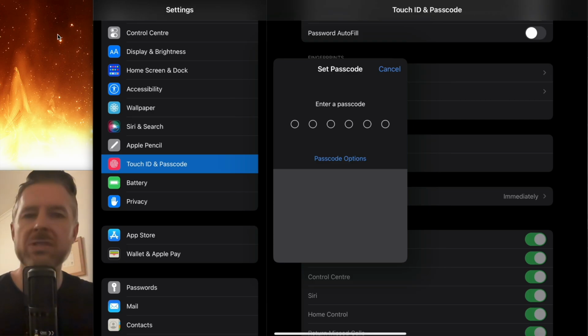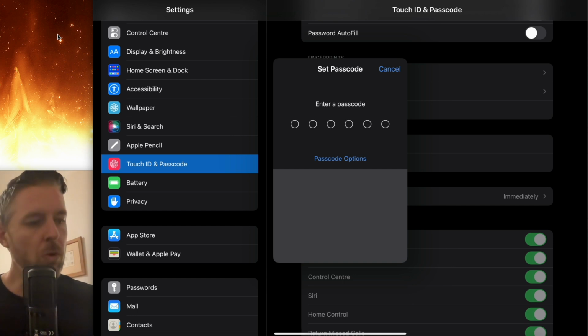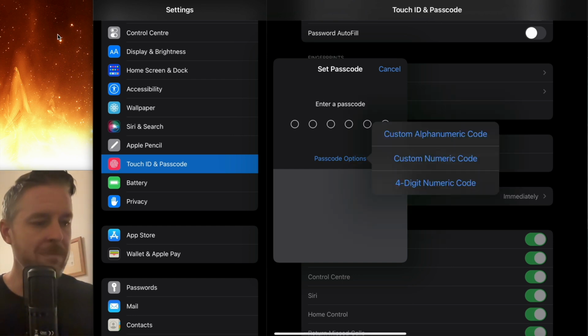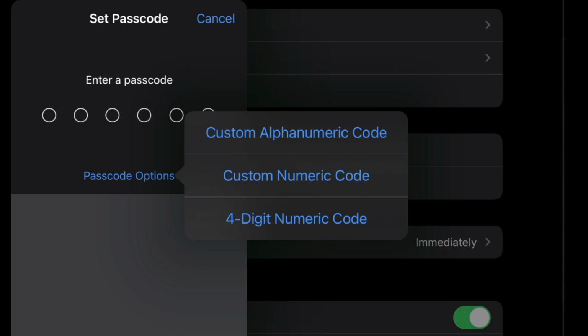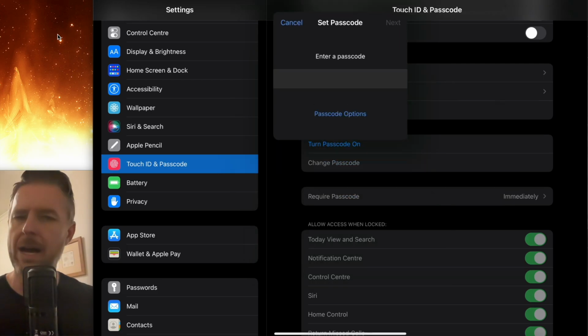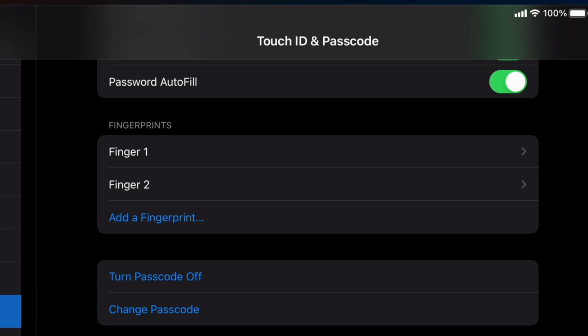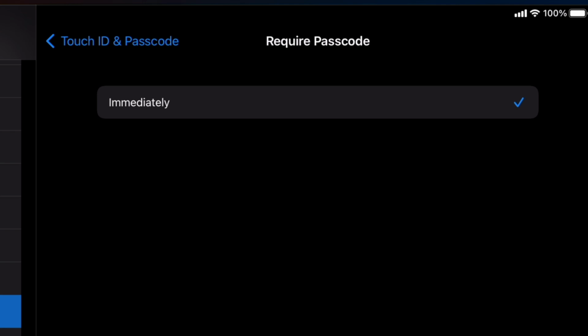Now you can put in your standard 6-digit passcode on here, or you can go into passcode options and make it a lot more difficult. Do a custom alphanumeric code. Make it really, really hard so that it's really, really hard for somebody to get in. Once your passcode is set, require passcode immediately, do that.